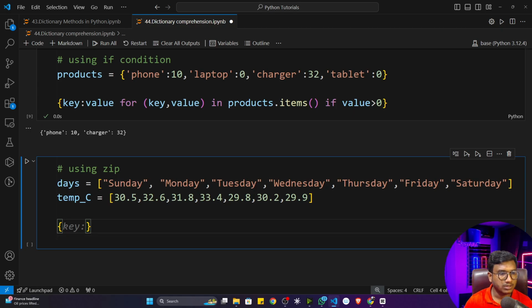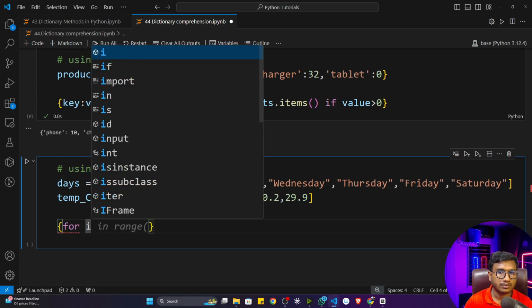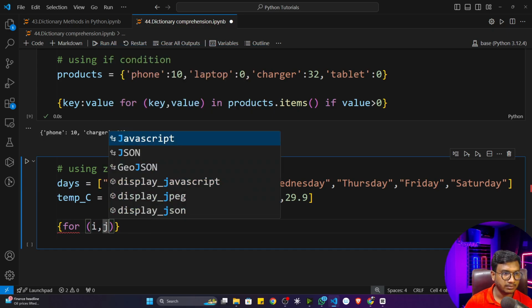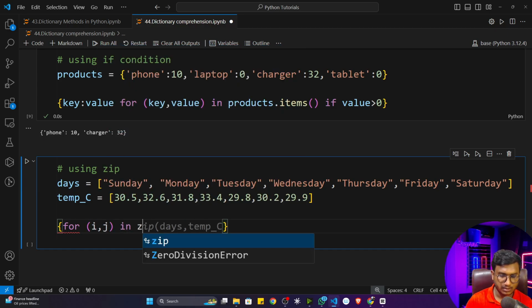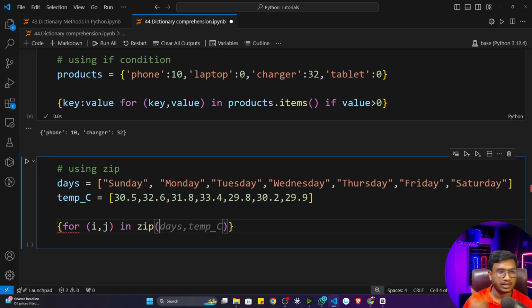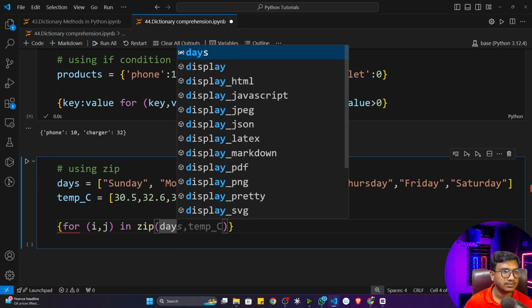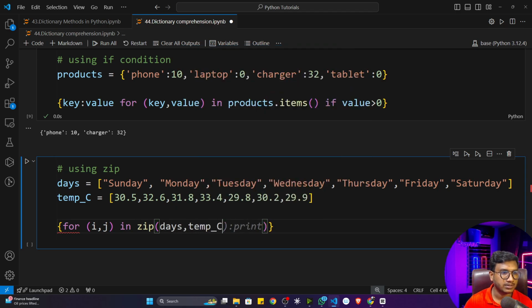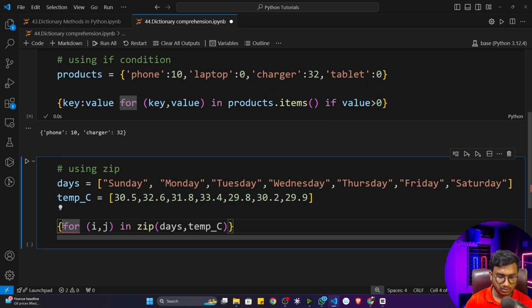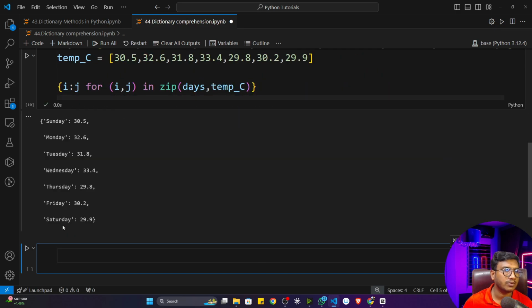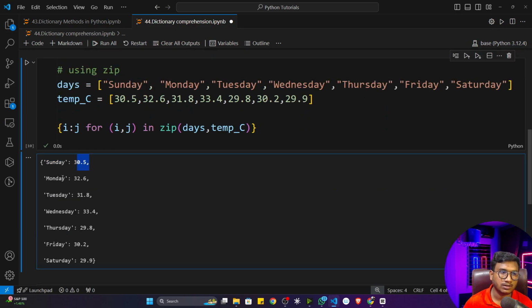So let me show you. Here I'll write for i, j in zip. I think you know what zip will do, right? Zip will make a pair. I'll give days and temperature here, and I want to show it as a key value pair, so I'll write i comma j. Now if I execute the program, you'll see it gives me Sunday with this Celsius, Monday with this Celsius, Tuesday with this Celsius. That means it does the map operation and stores the data in key value pair format. I hope this part is clear now.